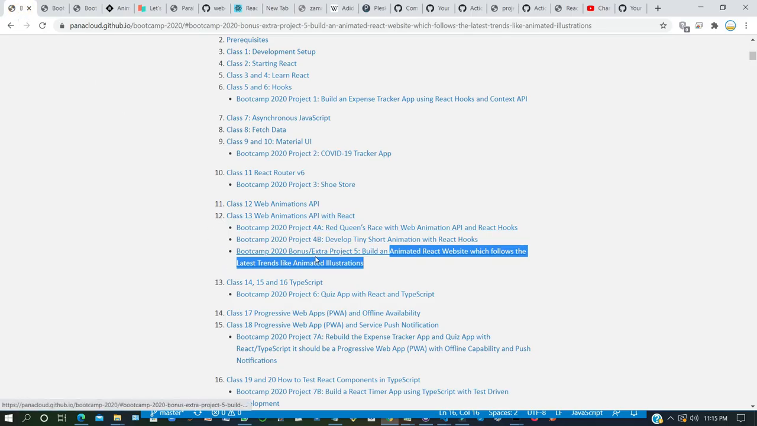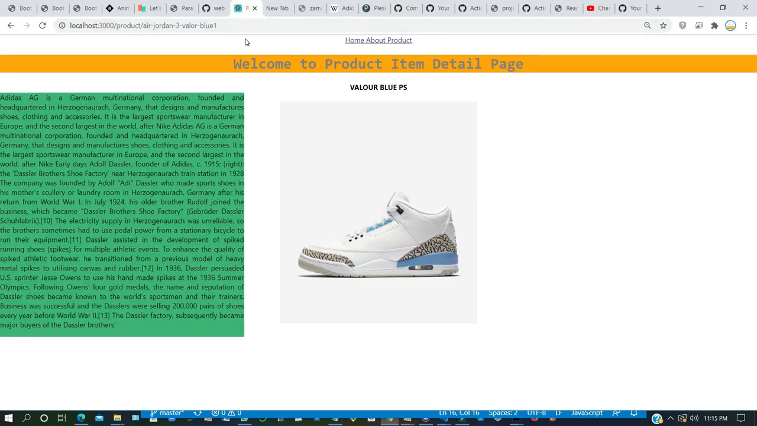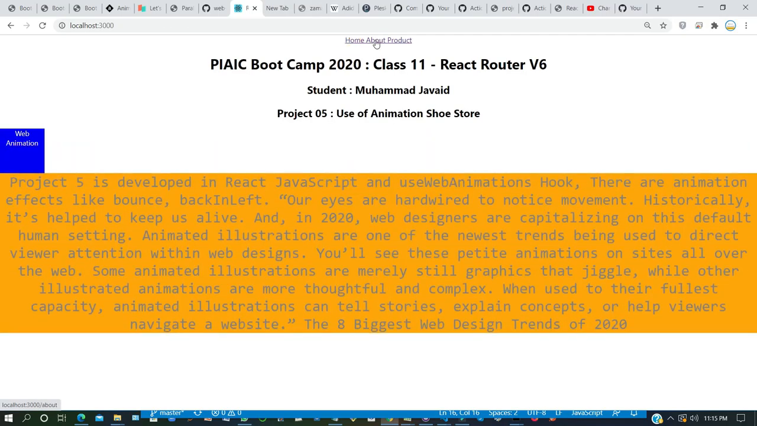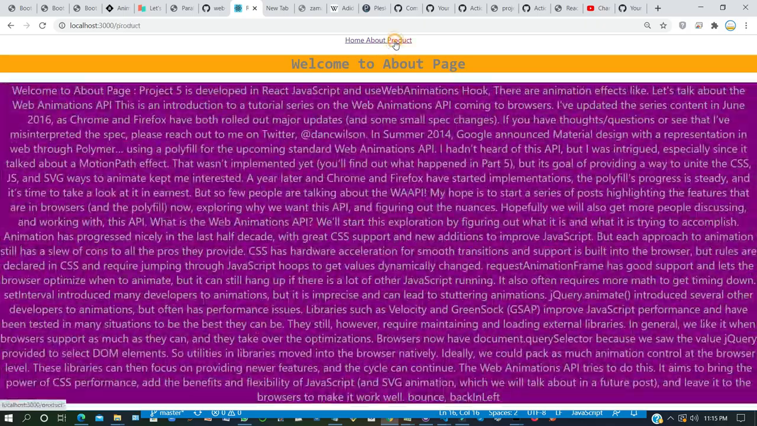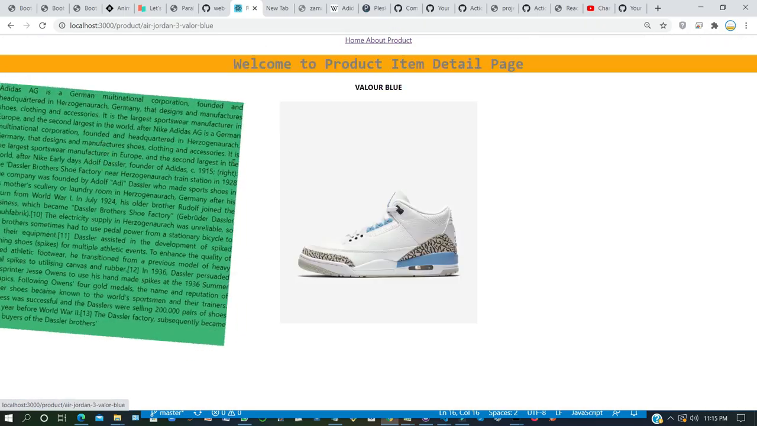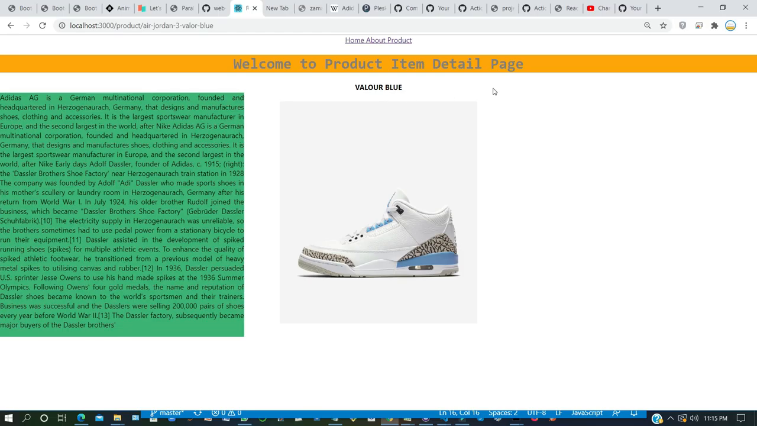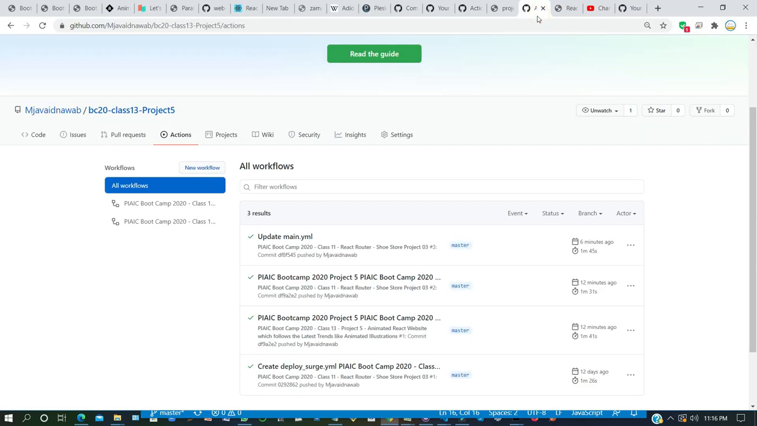Class 13 Project 5: build an animated React website which follows the latest trends like animated illustrations. Because I have used the same project number 3, which was React Router, and we created a shoe store, so the same project I have cloned and I have added animations. So when I upload to the search, it is uploading on the same repository.